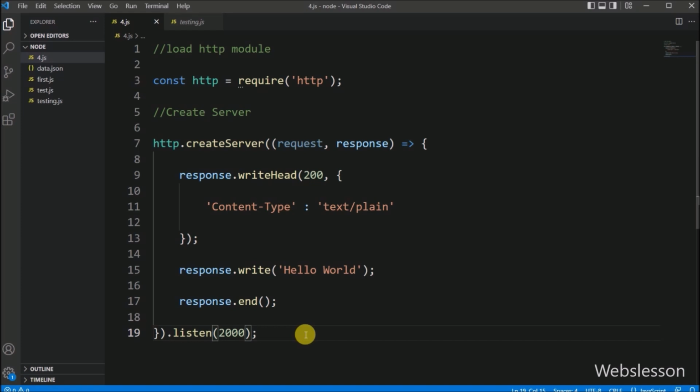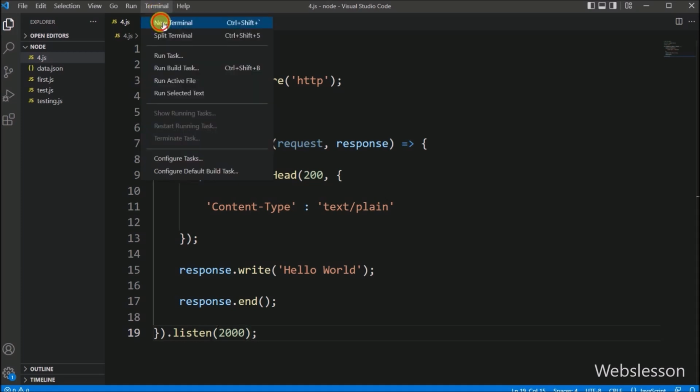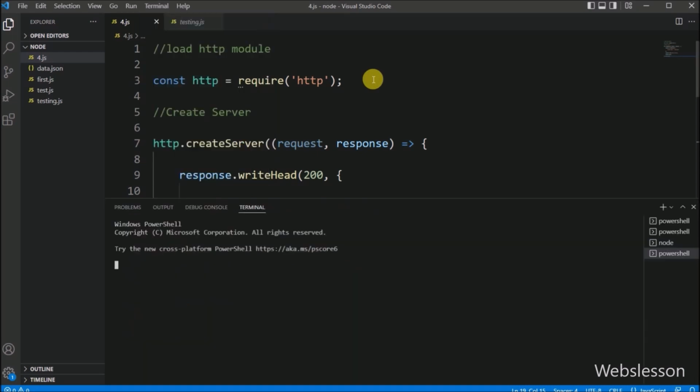So here, we have to save this code, and go to the browser to check the output. But before going to the browser, we have to run the Node.js program in the terminal. So we have to click on the terminal menu, and click on the new terminal option. Now in the terminal, we have to write the node command with the file name, so now we can check the output in the browser.